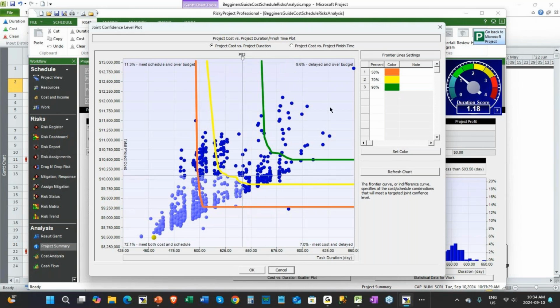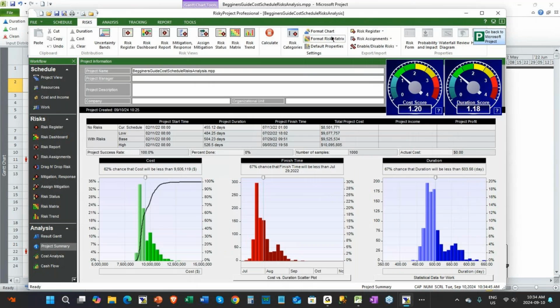One of the things you can use as we drag this across is you can start to see the 4 quadrants. It tells us 9.6% of the time at this level will be delayed and over budget. Here we have a 7.21% chance of meeting both cost and schedule. What this does right here, and we're looking at that, I'm going to have to reset that up and run that again.